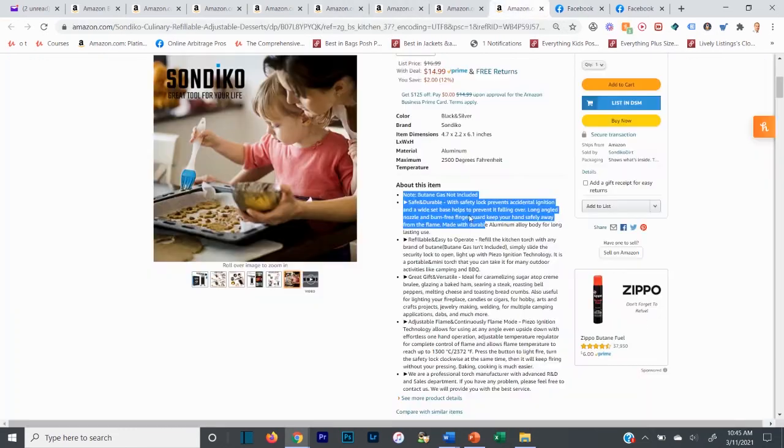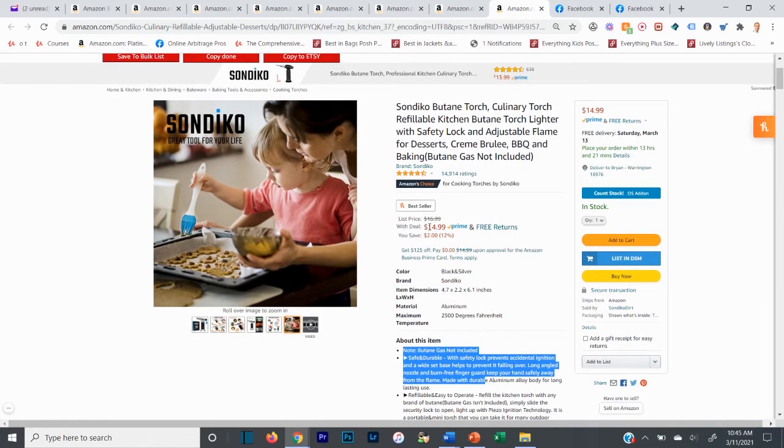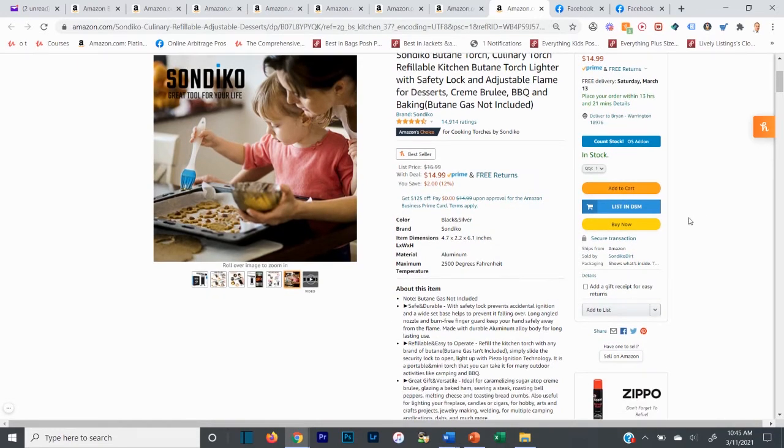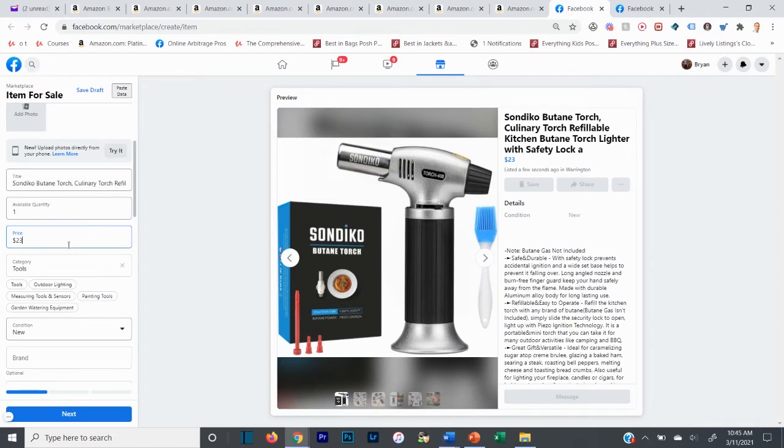On top of that, I already know that it's not really going to change the price much because it's Amazon's Choice, and the price here isn't going to fluctuate. It's pretty much set. That's not always the case, but it is for the majority of cases, okay? So I'm going to list it at $23.